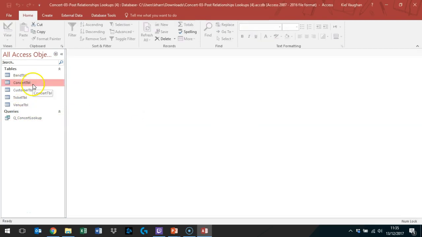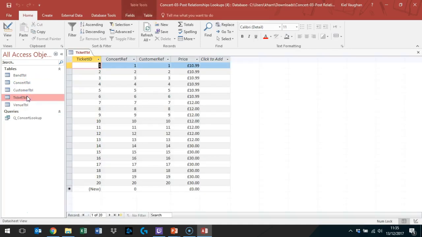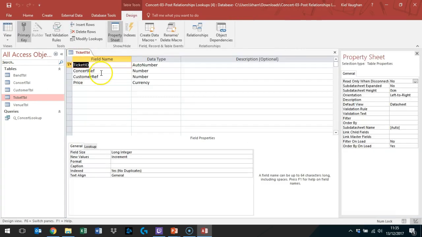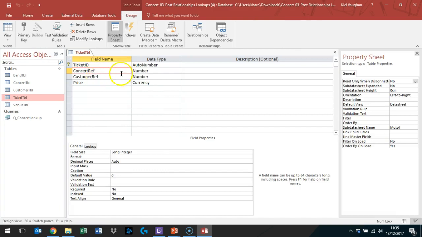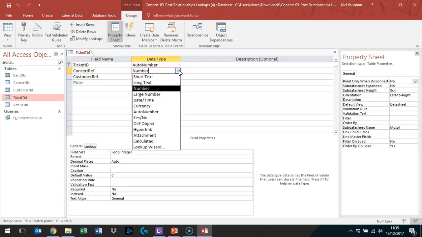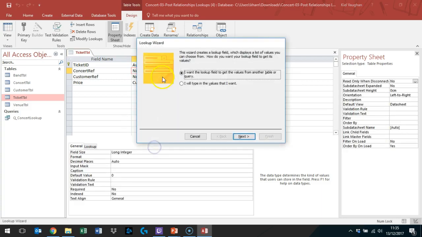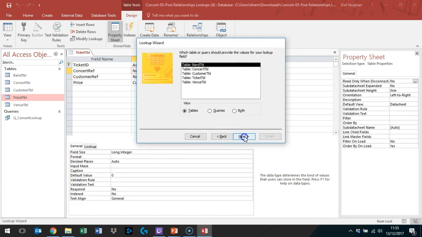Next thing we do is we are going to go to the ticket table, and you'll notice that the lookup isn't in place yet. So if we go to design view, we go to the concert ref, we select the drop down box, go into lookup wizard. For some reason it doesn't click every time. I want to look up the table from another table or query, press next.